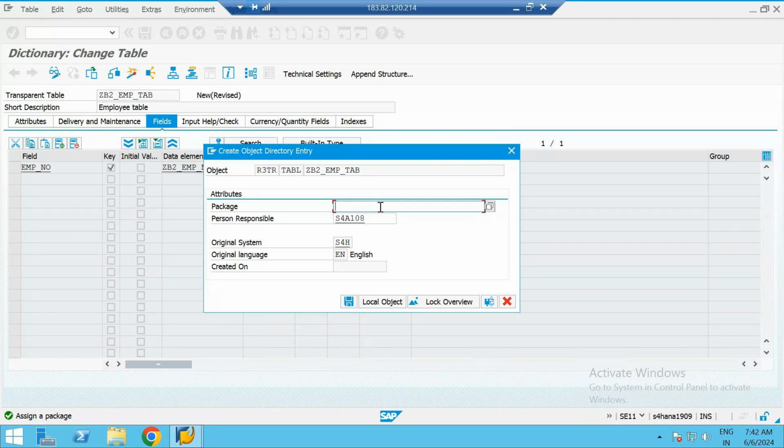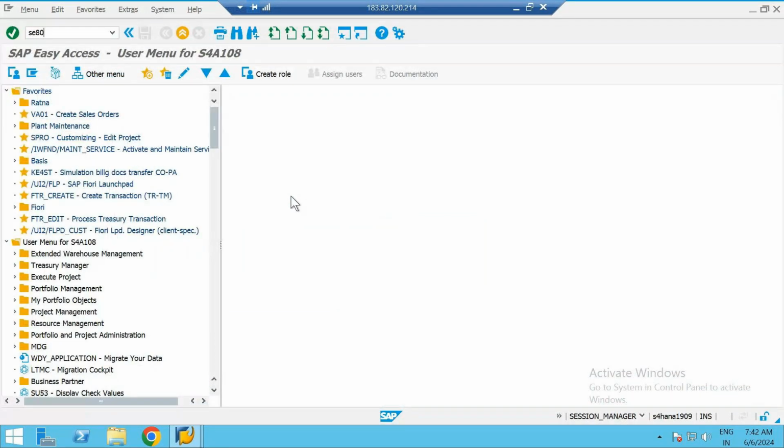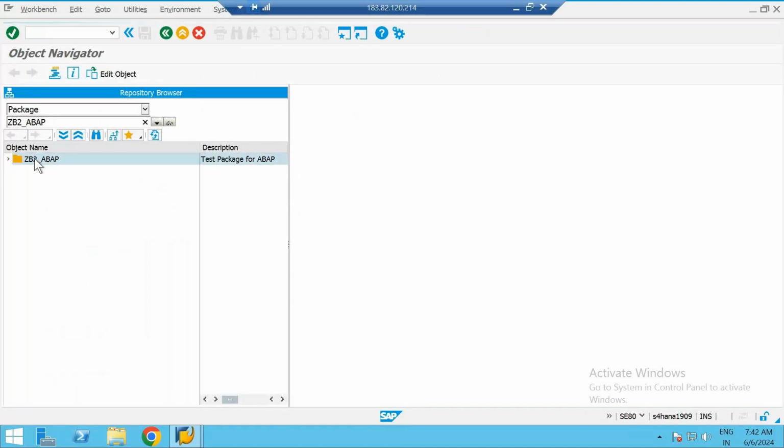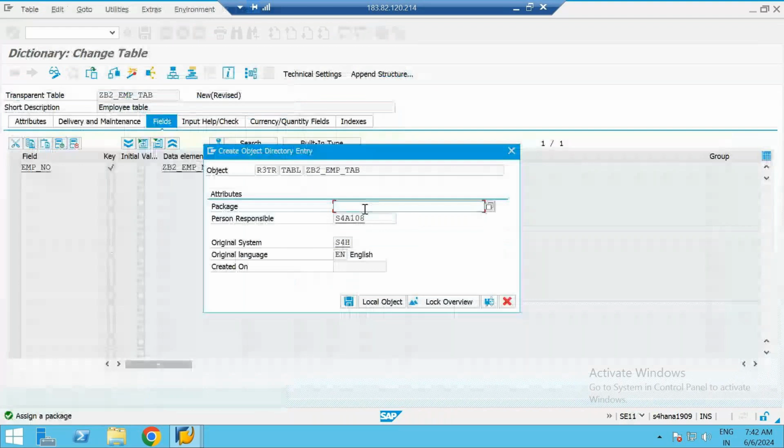So let's say I want to add this table into my package, the package that we created yesterday. This is the package that we've created. Currently there are no items in it. It's totally empty. Nothing is there. So I'll give this package name here and then I'll click on save.